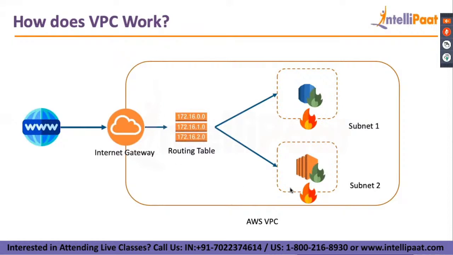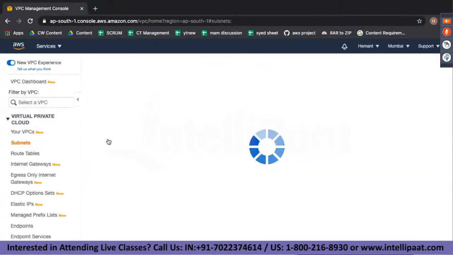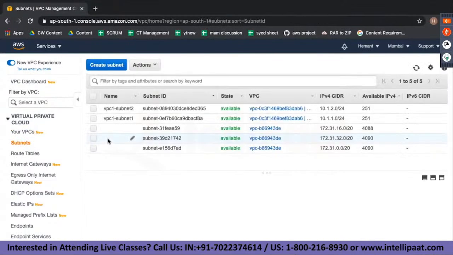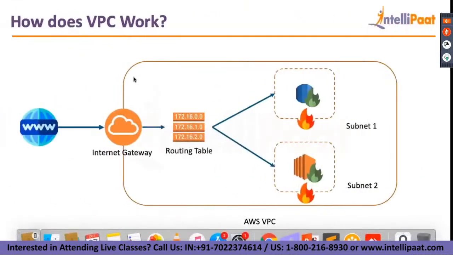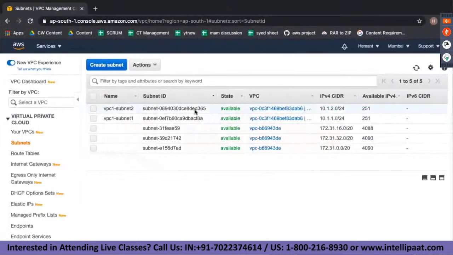We have just created an empty box, which is our AWS VPC. Now, whenever you create a VPC, guys, what happens is that when you create subnets, it will automatically create some resources, and I will tell you that. Right now, these subnets are of some other VPC, not the VPC that I created, right? So I'll go ahead and create two subnets, subnet 1 and subnet 2. So let's go ahead and create that.